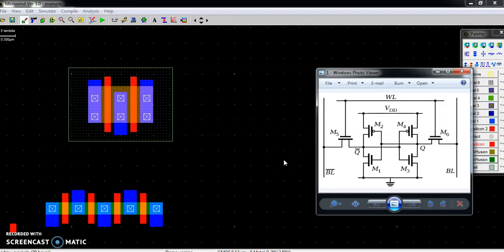Now I already generated 2 P MOSFET and 4 N MOSFET. This N MOSFET will be acting as M5, this N MOSFET will act as M1, this N MOSFET will act as M3 and this is M6. This P MOSFET is M2 and this is M4. Now we have to short the gate of M5 and M6 to WL line.